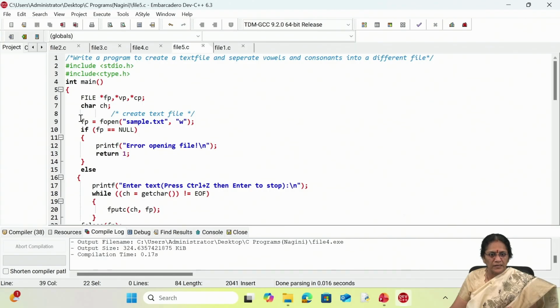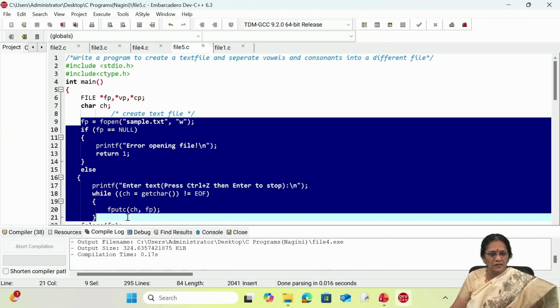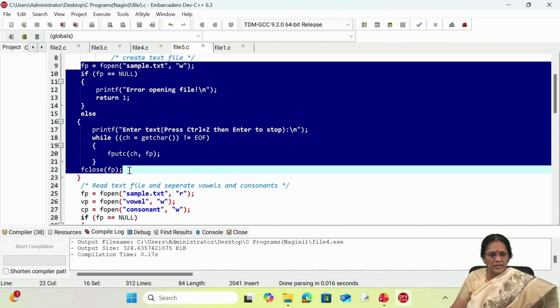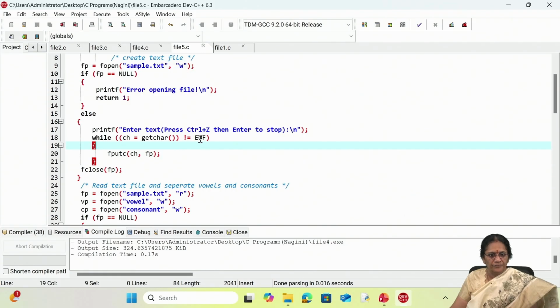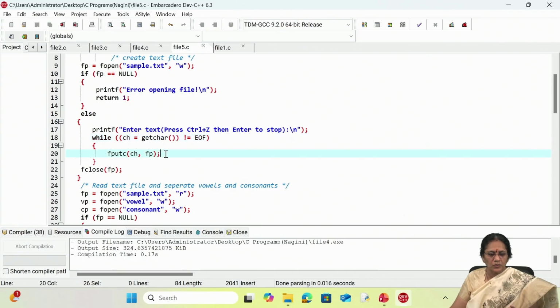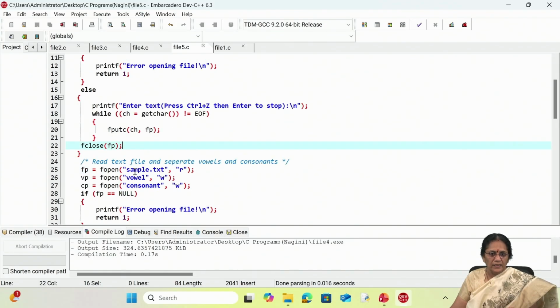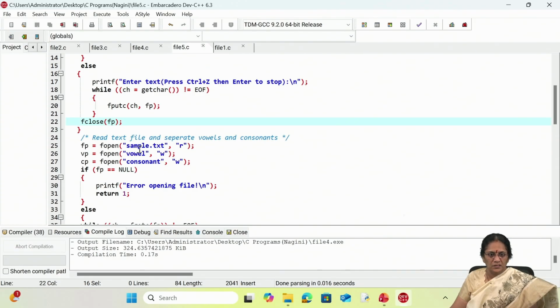First, we will create a text file. We have already seen how to create a text file, and this part of the code helps us do that. We open sample.txt, the file name where we are going to create the text, in write mode. If we are successful, we keep reading data from the keyboard using getchar and store it in the file using the file pointer with the function fputc. After this, we close the file pointer in write mode, and now it is time to separate vowels and consonants.